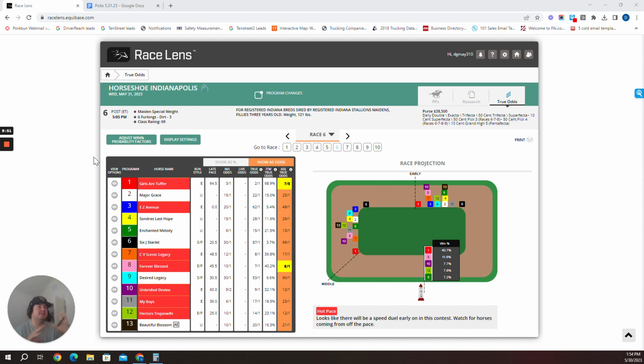Horseshoe Indianapolis, race 6, maiden special weight, 6 furlongs for Indybreds on the main track. The horse is going to be absolutely impossible to beat, I think, on this card, other than that Steve Asmussen second time starter in the maiden special race, going to be in this state bred race. This is going to be the single we're using in the pick four. Watch the pick four video, but this is the single I'm talking about.